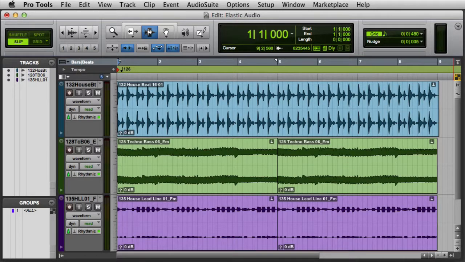The first is to use the Elastic Properties window. Here I've got a simple session with 3 tracks. The first is a drum track. The second is a bass in E minor. And the third is a lead line in F minor.